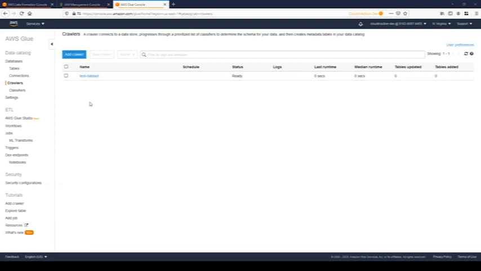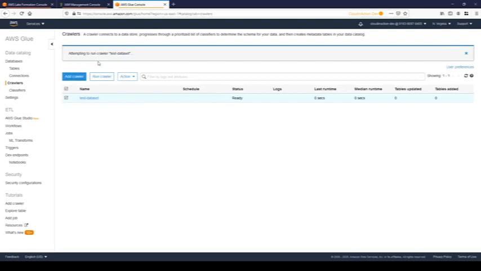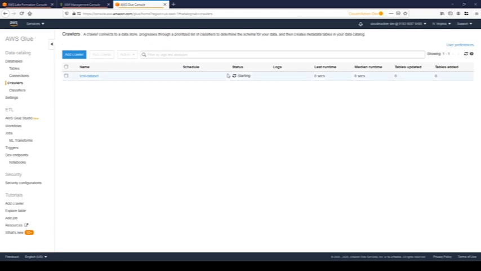Okay, so you remember we created the crawler, we created the IAM policy which is required to create this crawler, and let's run this crawler for now. So I just click run crawler, and it's attempting to run the crawler, and actually it can take a couple of minutes, maybe 2 or 3 minutes. So let me pause the video now. So as you can see, the status changed to starting, so let's wait.